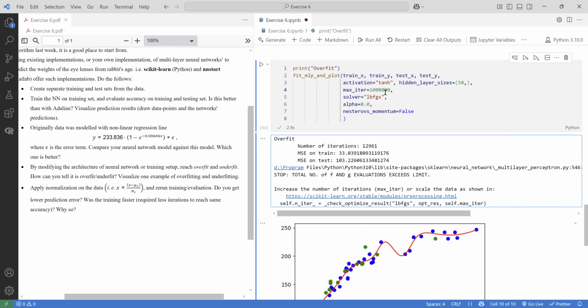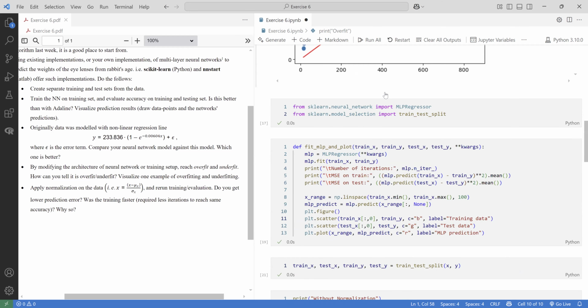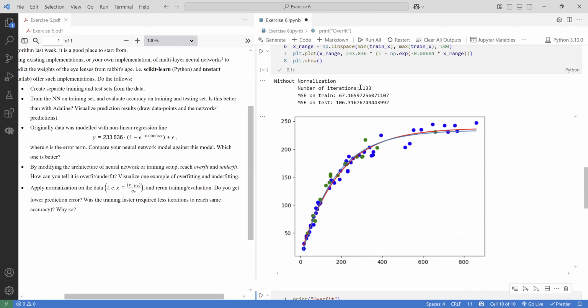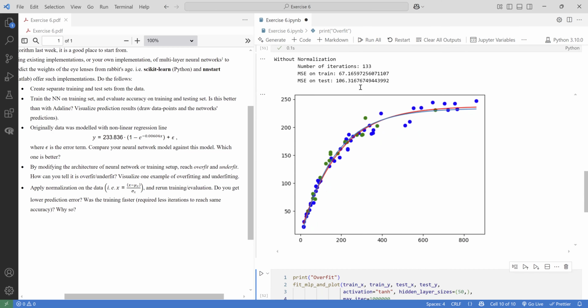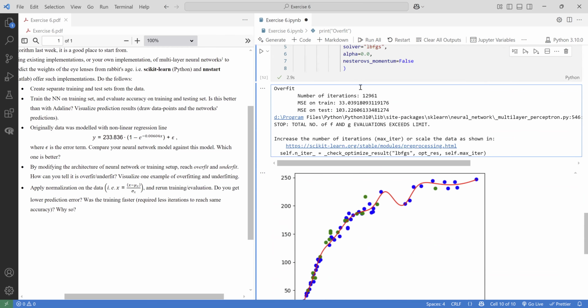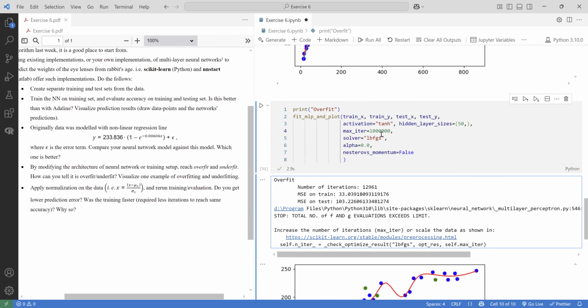If the max number of iterations were a much smaller number, the training might stop earlier due to the convergence criteria already being met. For example, earlier the convergence criterion was met around 133. That's why the optimizer stops and didn't continue. But here, because we're setting it to such a high number, it didn't stop and kept running and memorized the training set.